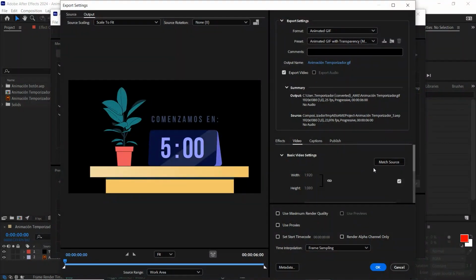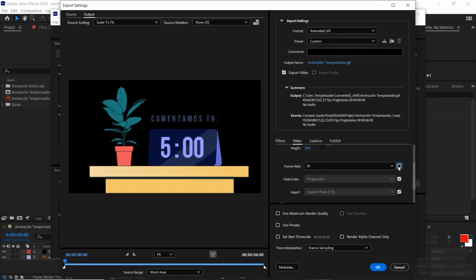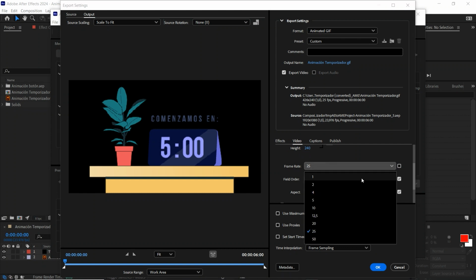When working with GIFs, we should not use very high resolutions. If we deactivate this box, we can easily reduce it so that our GIF weighs less. Additionally, we can decrease the frame rate to reduce the GIF size even further.